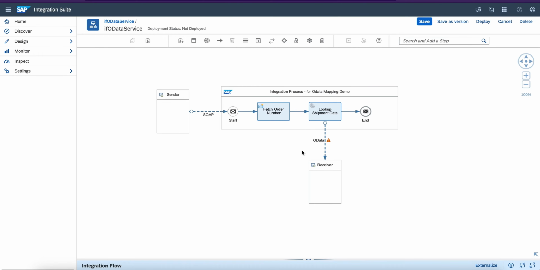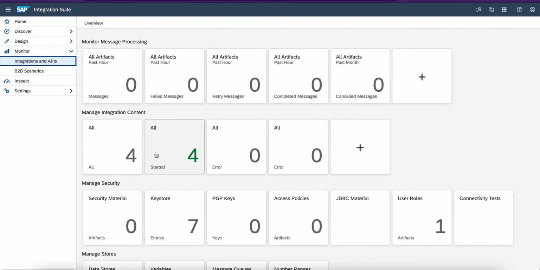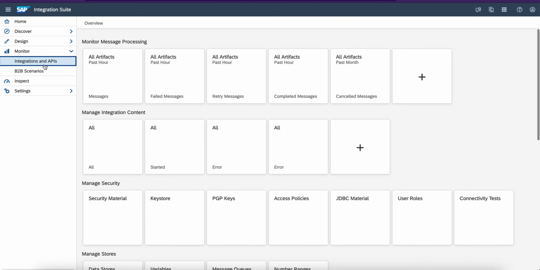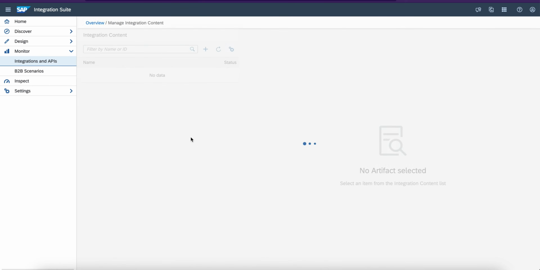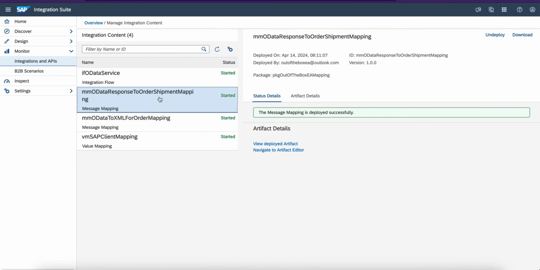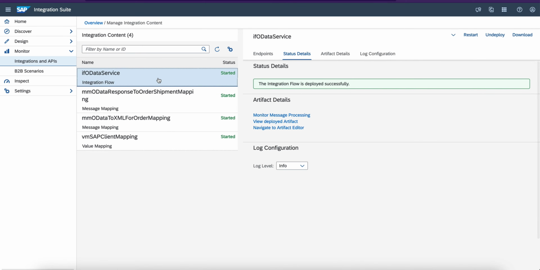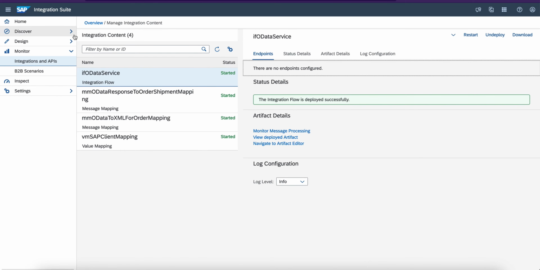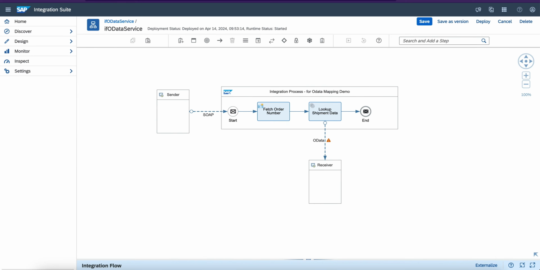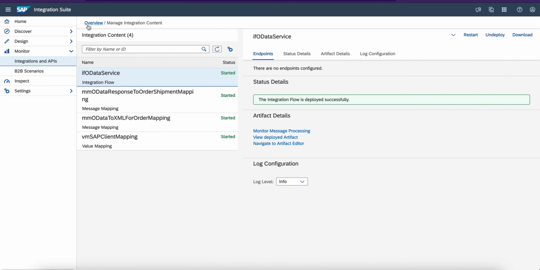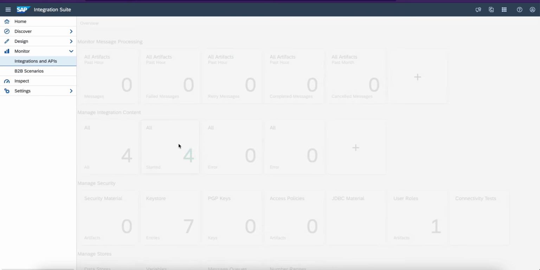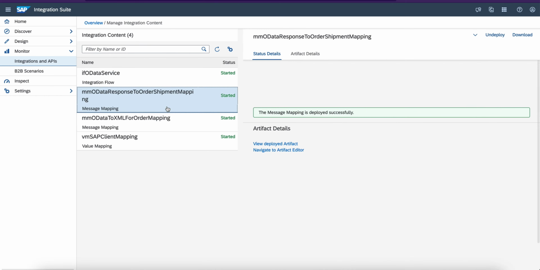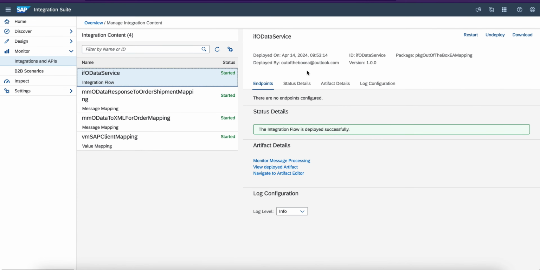So the first version of the integration flow is ready now. I'm going to test it. Okay. Now let me go back to the monitoring. So this is where you monitor everything in SAP CPI, and click on the current integration content. So this is IF OData service, integration flow OData service. Okay. So when you deploy an integration flow with a SOAP channel, SAP CPI automatically generates an endpoint. By using this endpoint, you call the integration flow. Okay. I think you should already know if you've been practicing my integration scenarios.